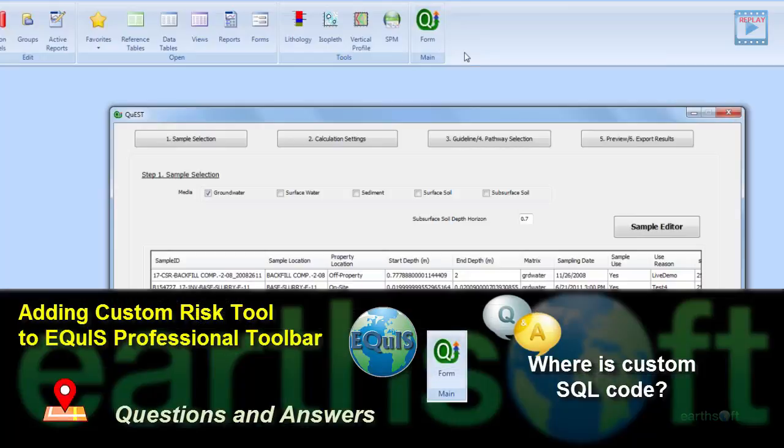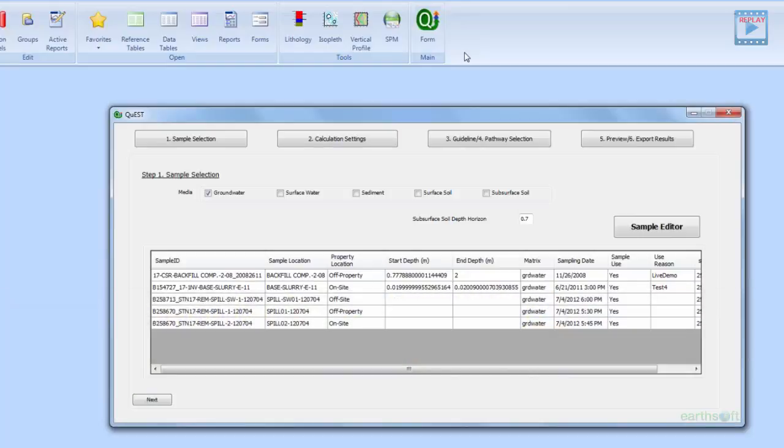So Kathleen's wondering where the custom SQL is. Is it in the .NET code, or is it in like a custom function or a stored procedure? There are some stored procedures we created in the SQL database itself, and the rest of it's all in the .NET.